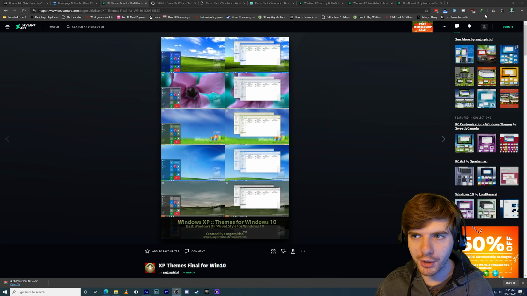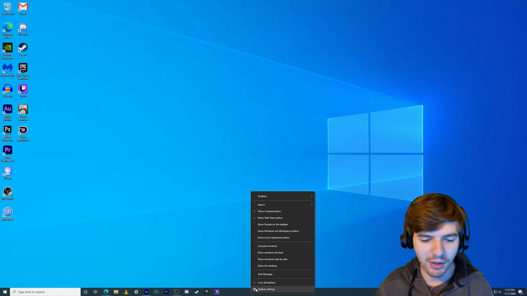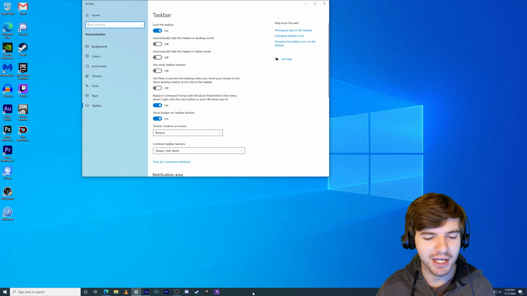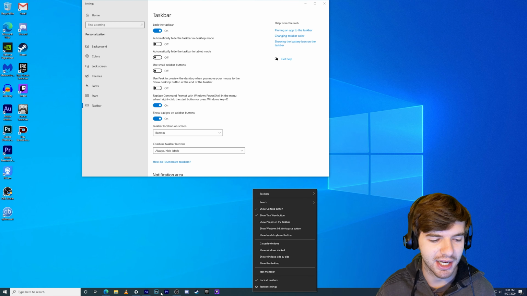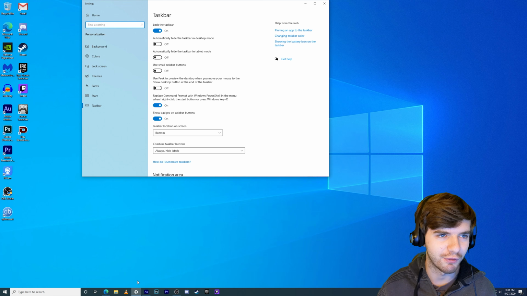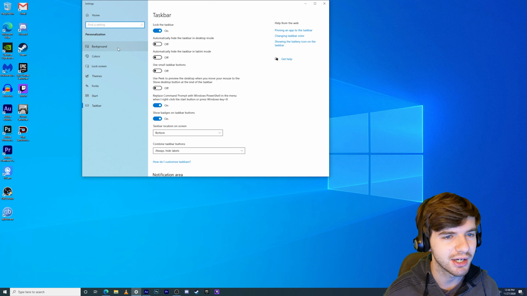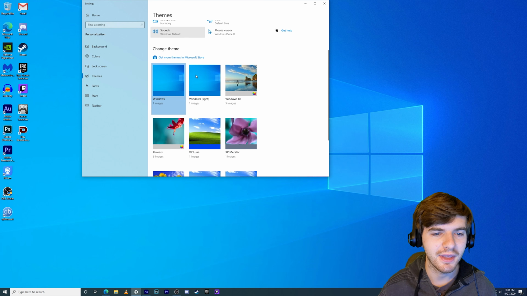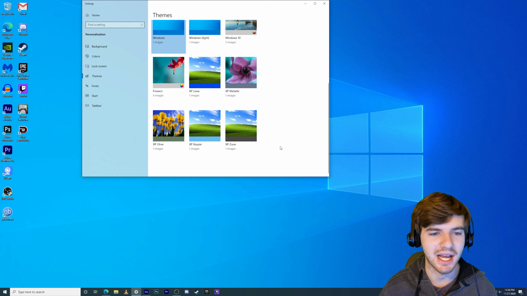Alrighty, and so what you're going to want to do now is pull up settings here. Here's a little shortcut for you guys. You can right click on the taskbar and hit taskbar settings. I've actually made a little settings shortcut over here. It's probably silly because I rarely ever use it. All right, and so you're going to want to go up here to themes, and then you can see we have some new theme options down here.